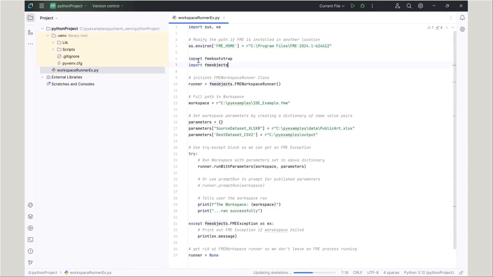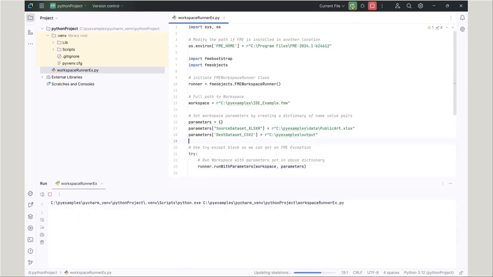Then we're setting os.environ FME_HOME to the installation location. We're using Bootstrap, FME objects. Bootstrap will be elaborated on later. We're setting our full path here, and the parameters: we're using an Excel file and outputting it as a CSV. Then we're using a try-catch. We'll print a message if the workspace runs successfully. If not, it will throw an error and then we'll stop the process so it doesn't run in the background.